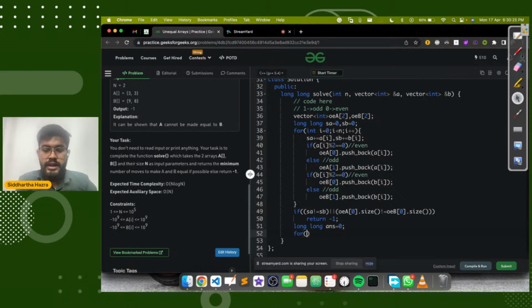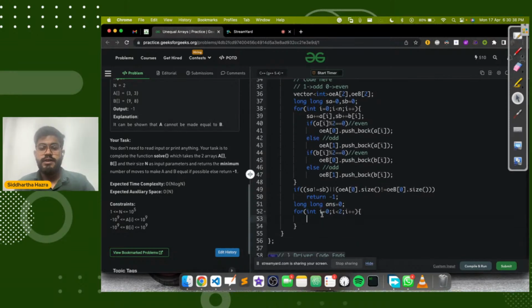Then I would iterate for int i equal to 0, i less than 2. Someone asked me a query and I would reply that please wait for some time. So now I would iterate over odd and even. 0 and 1 is odd and even. Now let me take up this one and write it here. Now you would understand better.